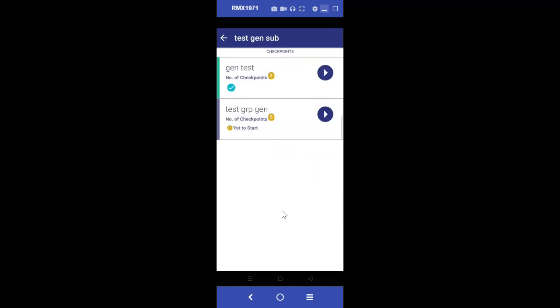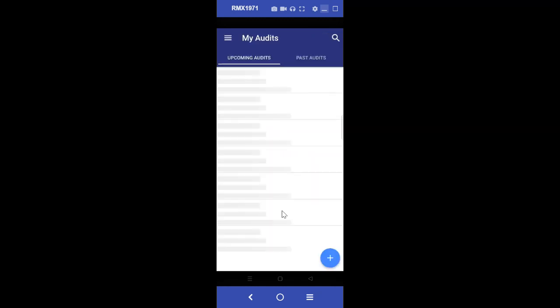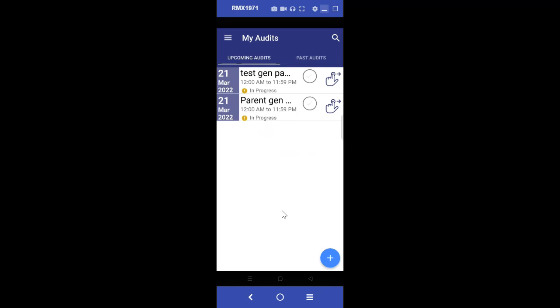Now, when you come back onto the upcoming audit screen, on selection of the same audit, I just select the same audit. There is a request for extension appearing, but once the request has been initiated, the system would give us an update that the request is already being processed and a further request will not be taken.